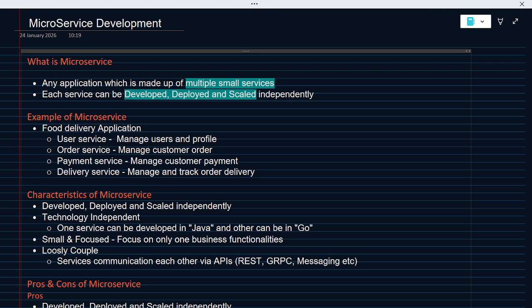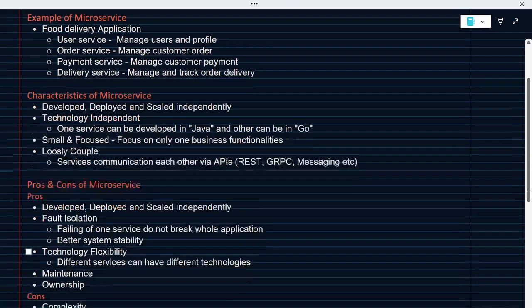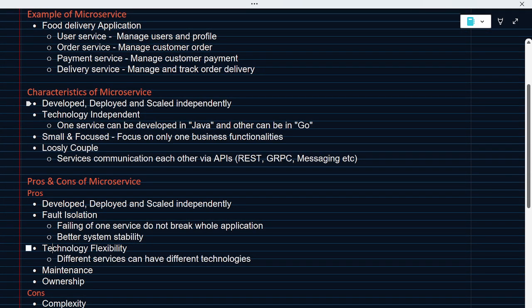So they communicate with each other and collaborate with each other to get the features, functionality and requests done, right? So this is another characteristic of the microservice architecture: it is loosely coupled. Now coming to the pros and cons of microservice architecture, we can consider these characteristics as pros. Like I said, develop, deploy and scale independently, and fault isolation. So this is an important thing.